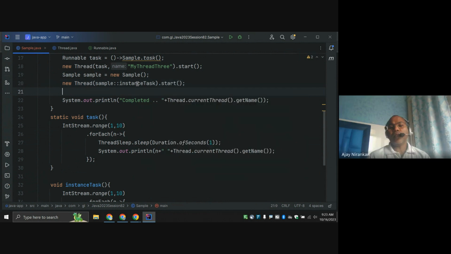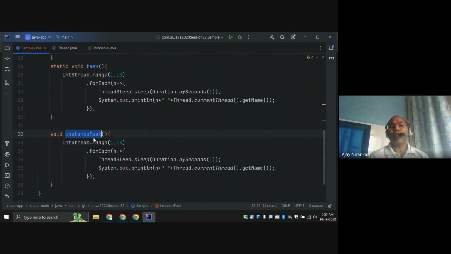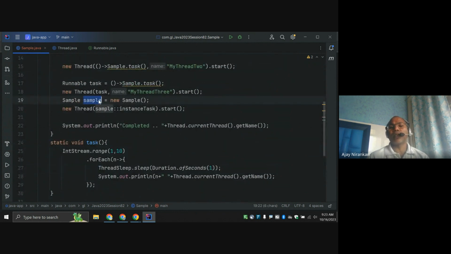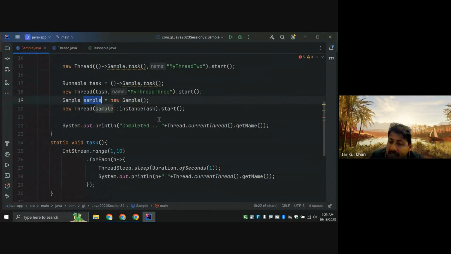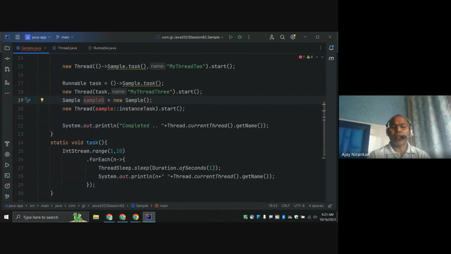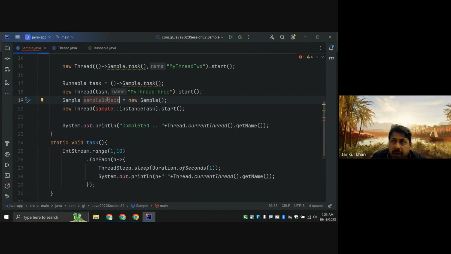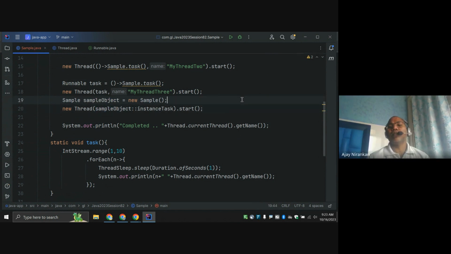Whenever this is an instance method, you need the object, the test object. It's called an instance method. Not static means this needs an object, right? And maybe you can give your thread name 4, whatever you want, right?